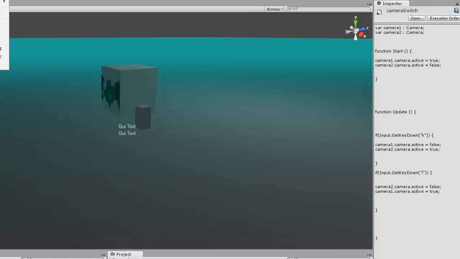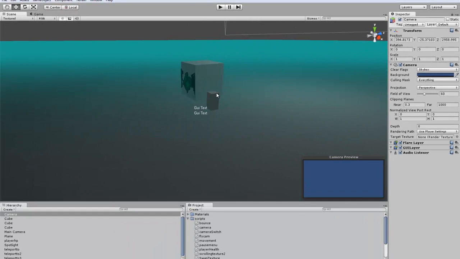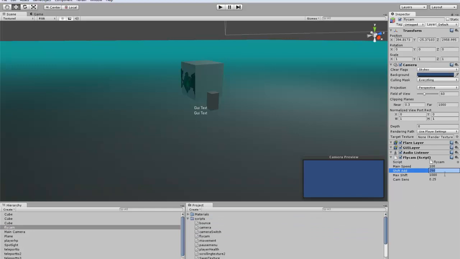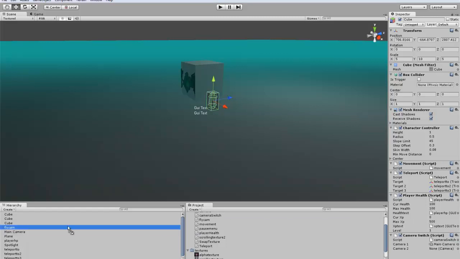So what you want to do now is go ahead and create our second camera. We'll lift it way up there. We can just name this Flycam, and we're going to want to attach the Flycam script to it. You can adjust the different settings for that. And then what we're going to do is throw the camera switch script onto the player, and we want to throw our main camera onto camera 1 and the Flycam onto camera 2.